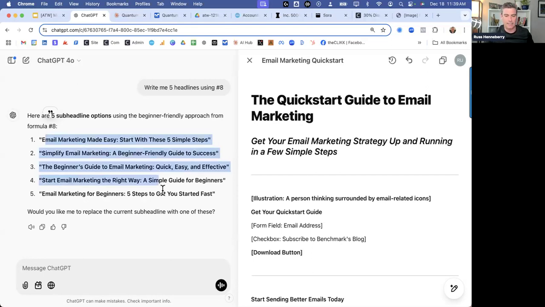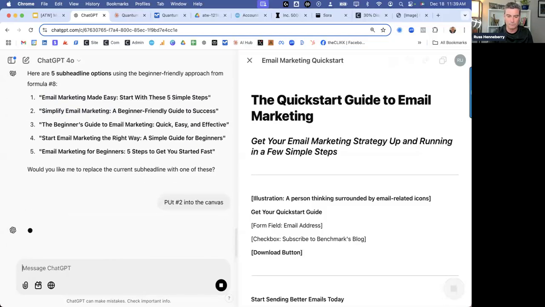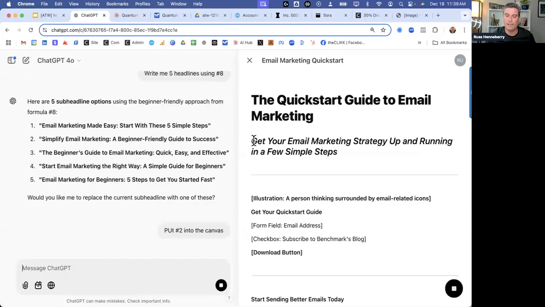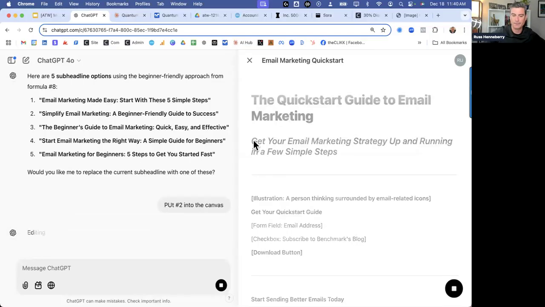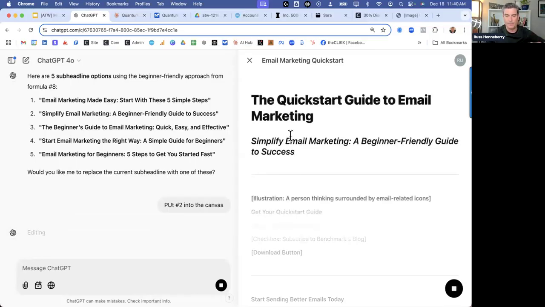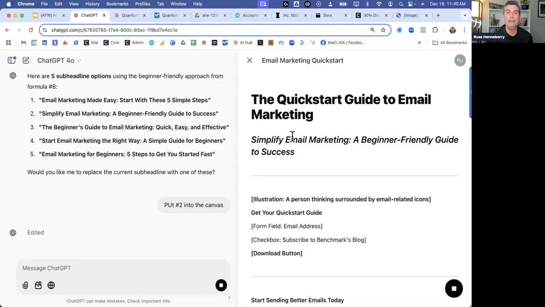So you can see that it's giving me some things and now I can say something like put number 2 into the canvas. And so it's going to push that over into here. It should. Again, we're playing with no net. So it's rewritten that. And now I can go over here and start to play with it and edit it and do my thing.